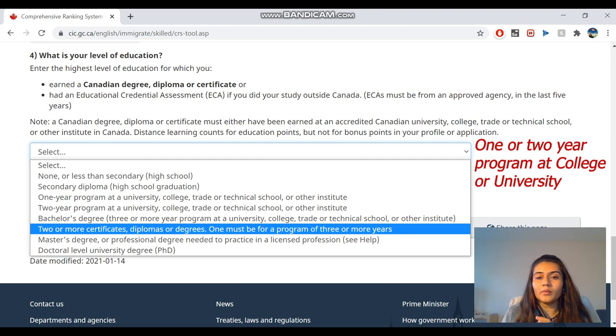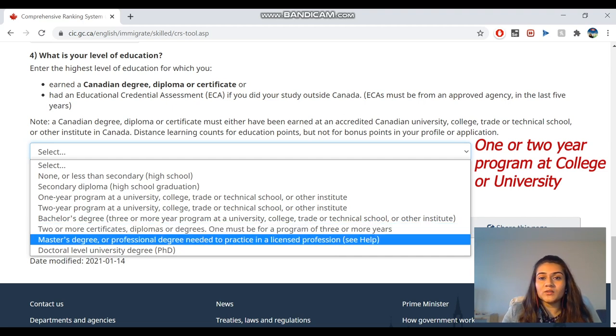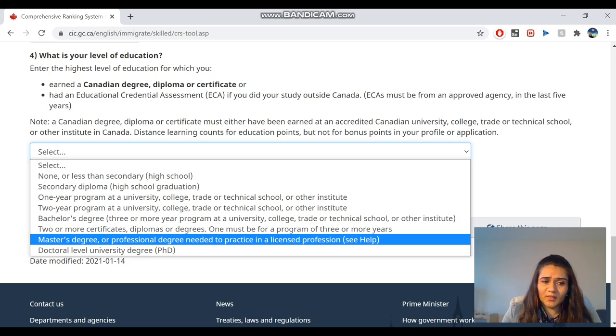And this is the most common option which is selected for international students here in Canada. International students usually have a bachelor's from back home and they do 1 year or 2 years of certificates, so they choose this. For masters, you already know what is masters and doctorate.